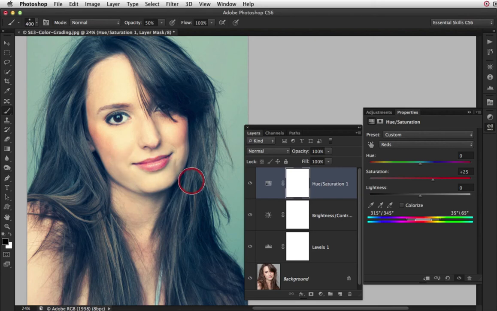Now if for any reason you get a little bit of color stepping or banding by using saturation sliders, then you can replace this hue saturation adjustment with a vibrance adjustment instead, which is a lot more of a friendly way to treat low bit depth images for raising global saturation or vibrance of images.